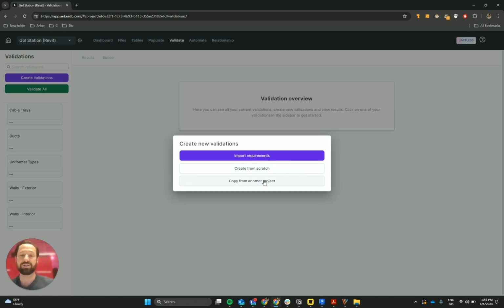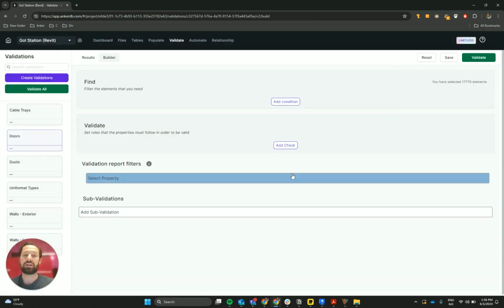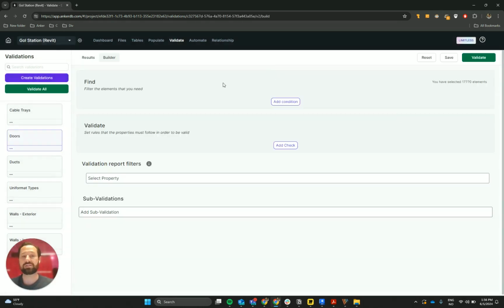projects inside your organization, and you can also import requirements if you have them in MVD XML or Excel format. But for now, I'm going to create from scratch. I will just call it doors. And then the first thing you need to do is select which kind of element you want to validate.